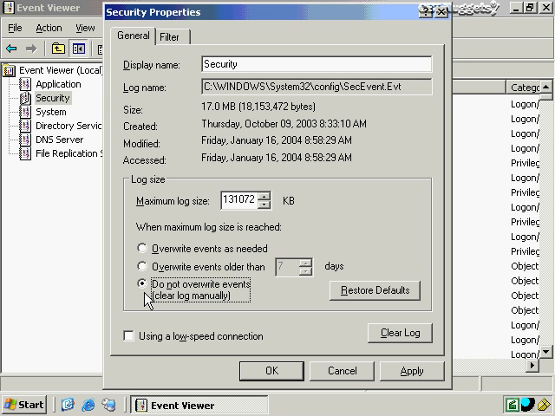because you usually want to keep everything in terms of the security event log. If you select this option and the event log fills up to its maximum size here at 13 megabytes, then any new events will be discarded and you could miss a potentially threatening security event.